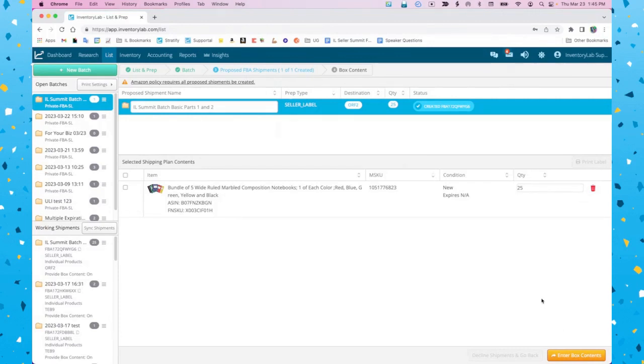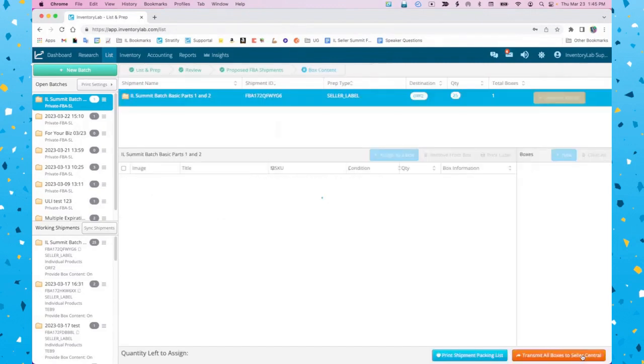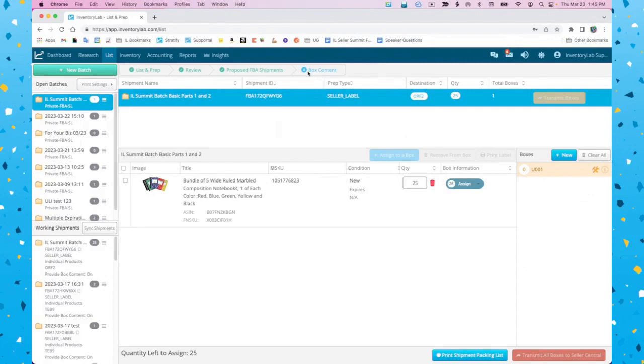But since we're doing a demo, we're going to have the enter box contents button turned on because that was our setting we chose when we first created the batch. So clicking that is going to bring us to the final step, step 4, box contents. If you had multiple shipments, that's where they would be displayed here. We just have the one, so you're just going to show the shipment ID right here.